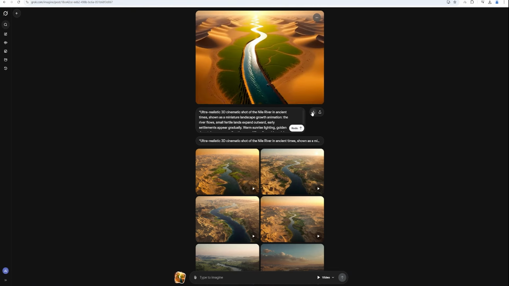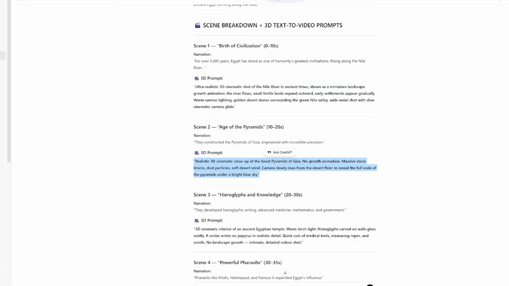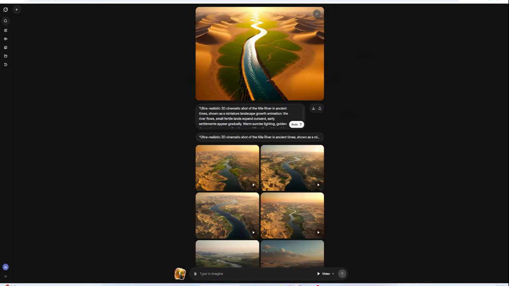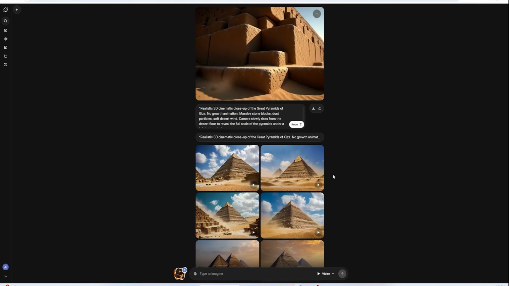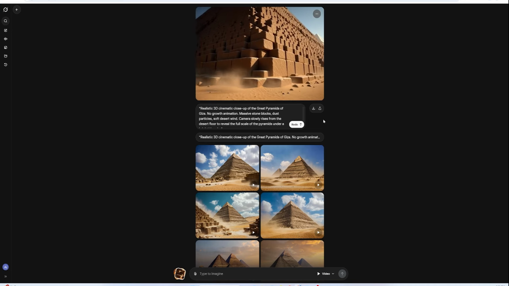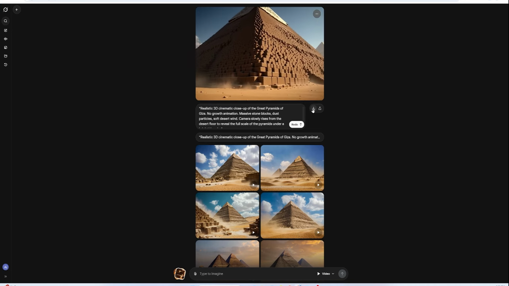Next, we repeat the same steps for scene 2. Copy the prompt, paste it into Grok, generate the clip, and just like that, scene 2 is ready. Repeat this process for all scenes. After all clips are completed, we move on to the voiceover.